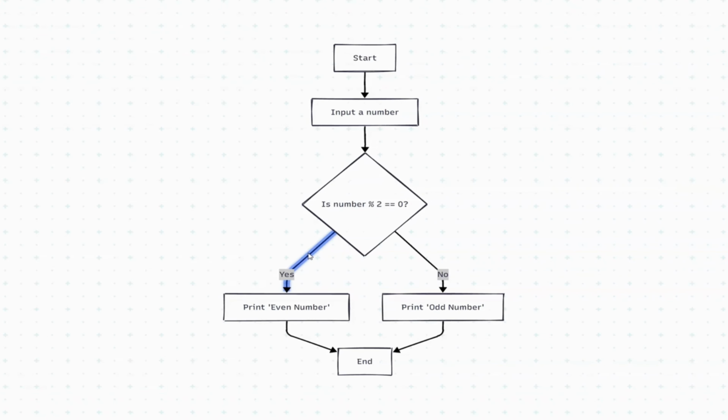And next, the output is the print statements. If the condition is true, we print even number on the screen. This parallelogram in the flowchart represents the output action. If the condition is false, we print odd number. This parallelogram in the flowchart also represents the output action.